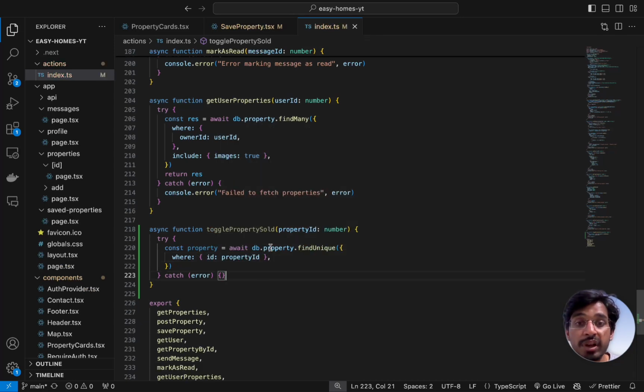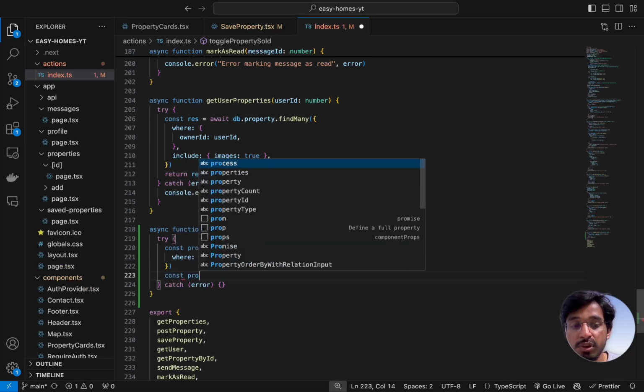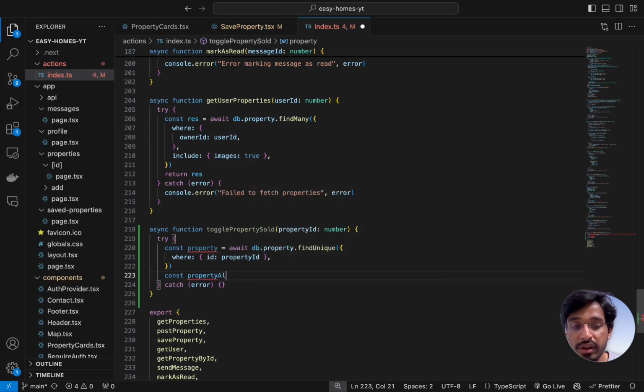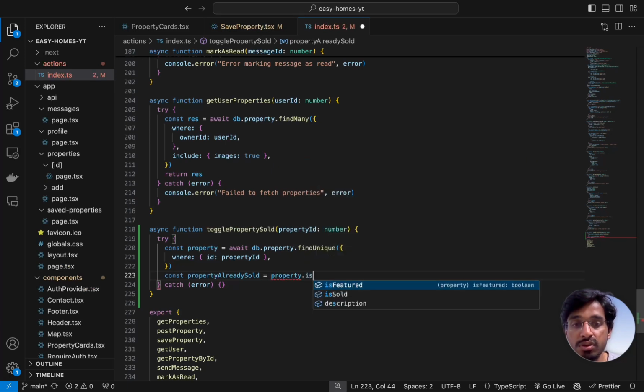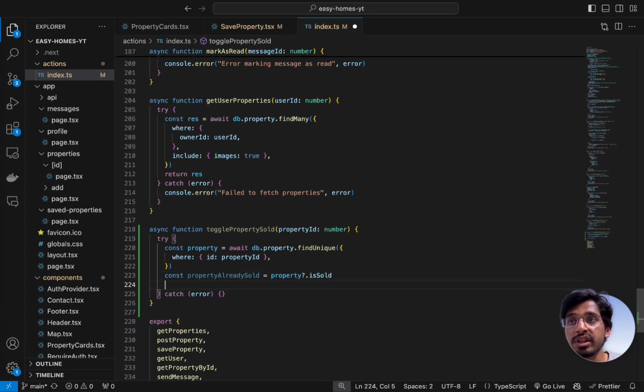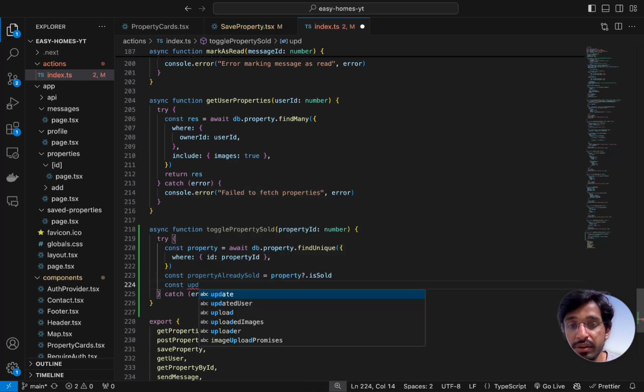And so now we have got the property based on the ID. We need to check if this property is already sold or not. So let's call this propertyAlreadySold or something like this, and set this to property.isSold. This property isSold is going to be of type boolean, and we need to check if this is a true value or false. So we just need to update that particular property based on this. If it is already sold, we want to activate it. If it is activated, we want to mark it as sold. Let us store the response in updatedProperty.